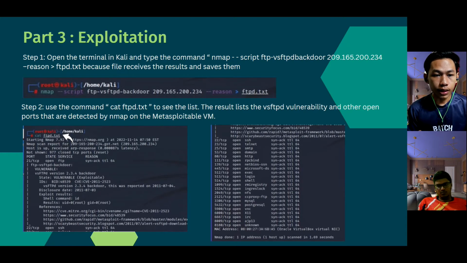And step 2, use the command get ftpd.txt to see the list. The result lists the VSFTPD vulnerability and other open ports that are detected by nmap on the Metasploit VM. So in the image we can see we use the get ftpd.txt command. Every port and every vulnerability will appear after we enter the get command.